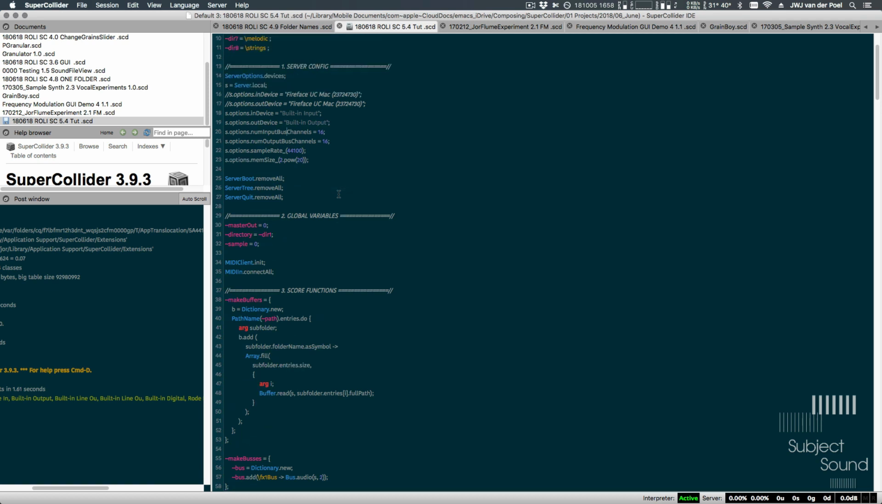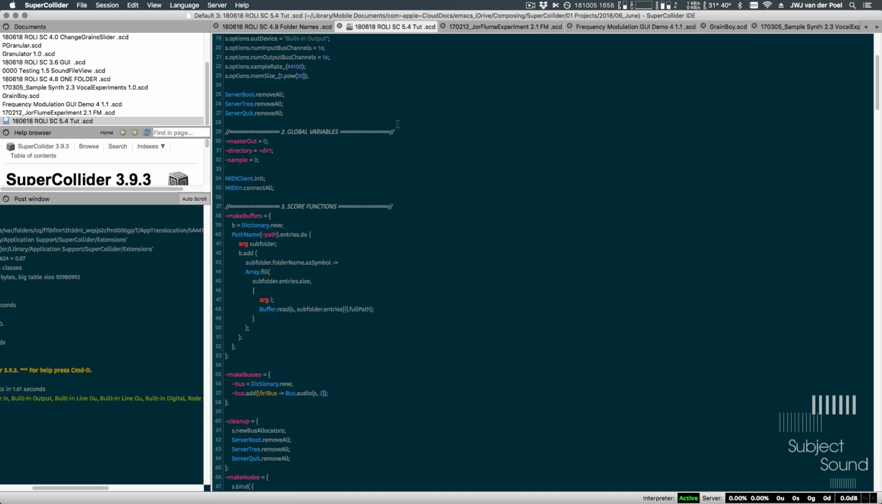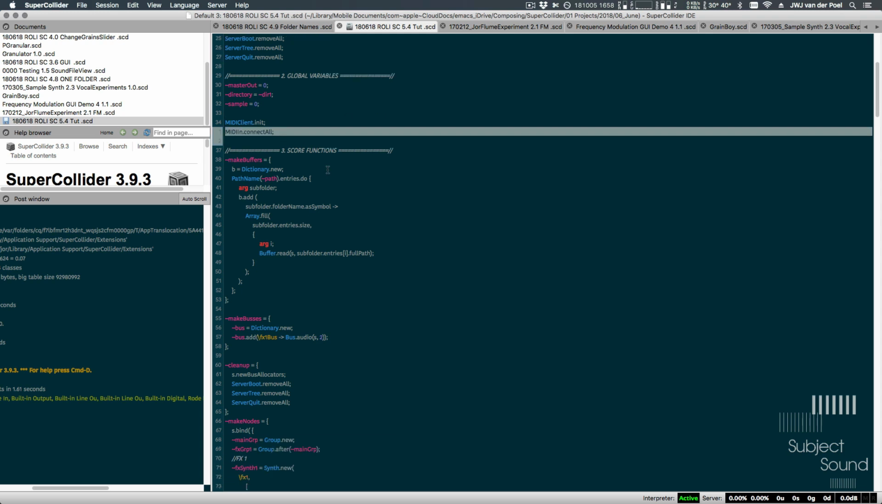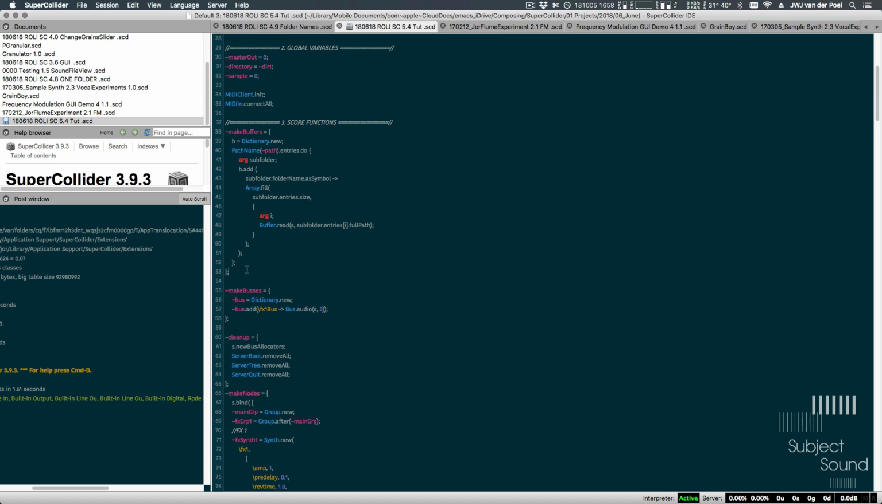Then here you can set the number of channels. You can just leave that all alone. Then we get to some global variables. We're just initializing some things here, like your output and the sample. Then we're connecting the MIDI, which we're going to use later on. Now this part of the code is a little bit tricky.